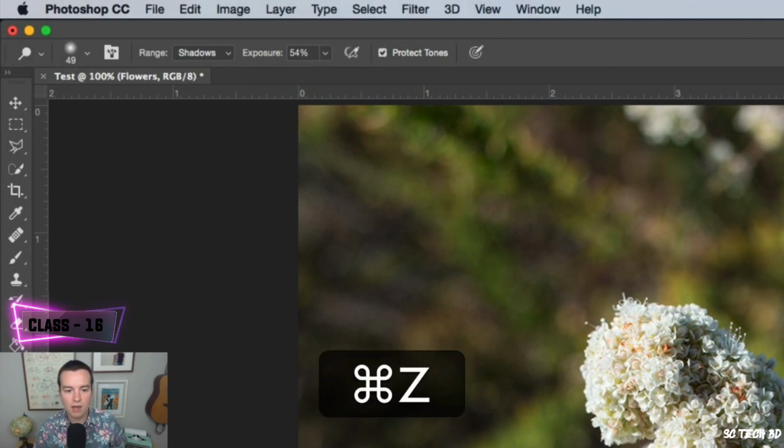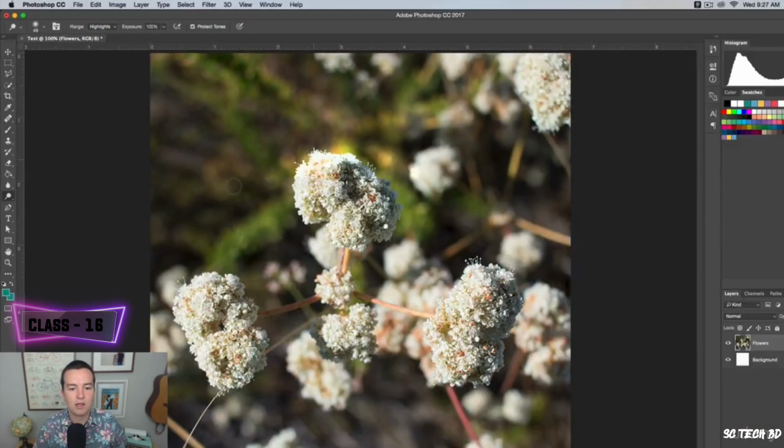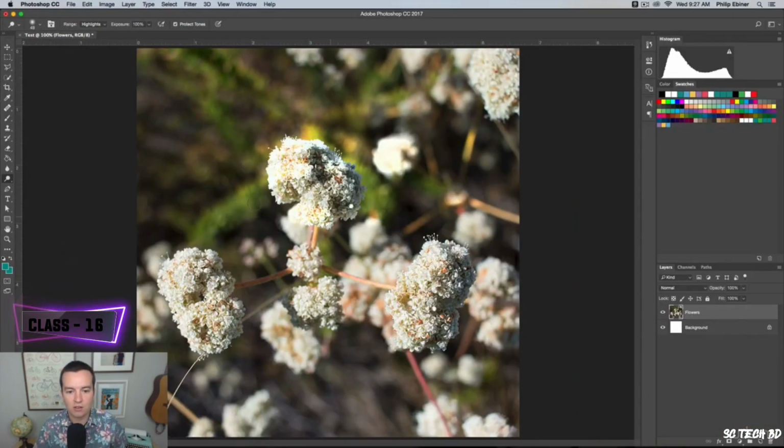I'm going to undo that. Let me set my exposure to 100. I'm also going to change the range to highlight. And now if I paint on, you can see that it's really affecting a different part of the image, making it a lot brighter. The shape tool and the text tool are two tools that I use a lot.